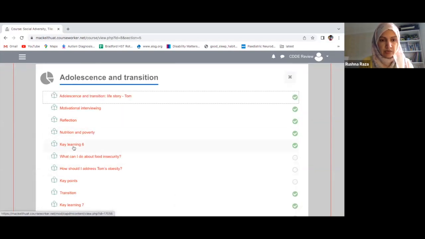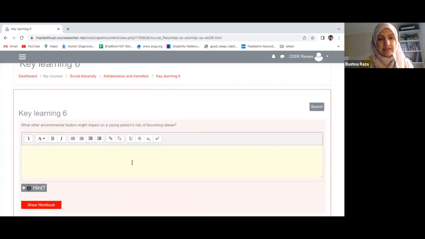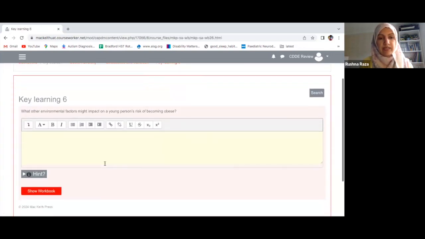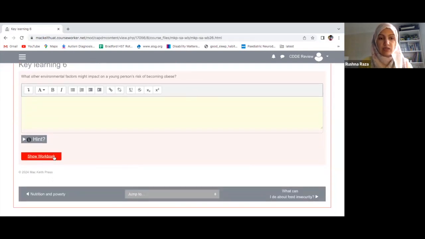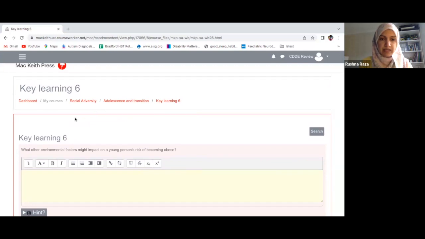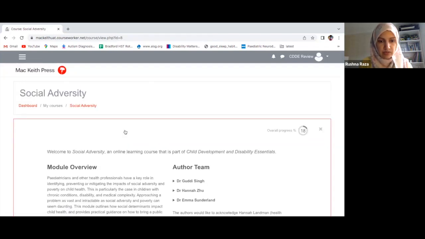Throughout each of the individual subsections, there are key learning questions. So this section has key learning 6 and key learning 7 here. And these key learning questions are placed in so that you can review your learning and see where you are at through this learning journey. And whatever you type in here gets saved into a digital workbook, which you can print out at the end of the module.